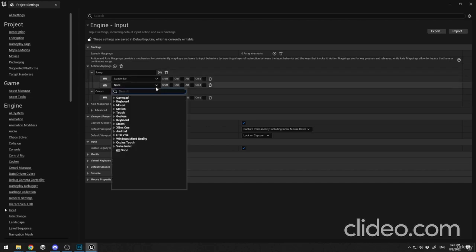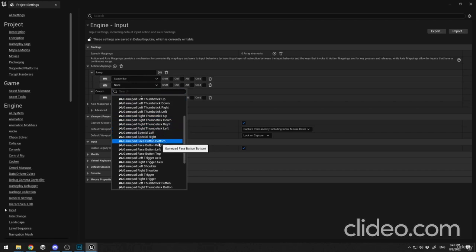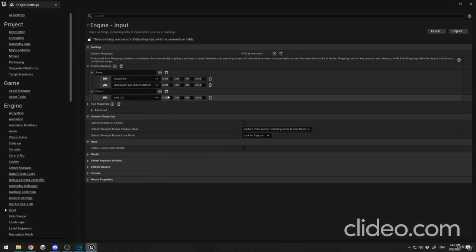So I'm going to add one more, and I'm going to go into the gamepad, and the X button will be gamepad face button bottom. So the bottom is the X button, the right is the circle, the left is the square, and the top is the triangle. This is how Unreal maps the PS4 controller. So I'm going to use the bottom button, which will be the X.